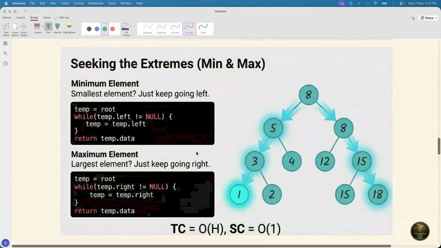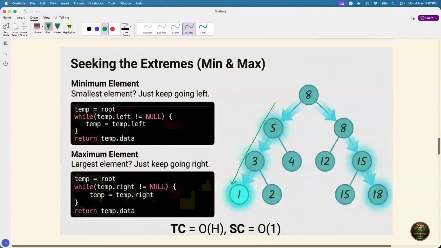Now, what if you are seeking the extremes? That is the minimum and the maximum elements in a BST. So it's a very easy problem. For the smallest element, you just keep going towards the left side of the tree, and for getting the maximum element, you will move towards the right side of your tree. So to find the minimum element or smallest element, you just keep going towards the left.